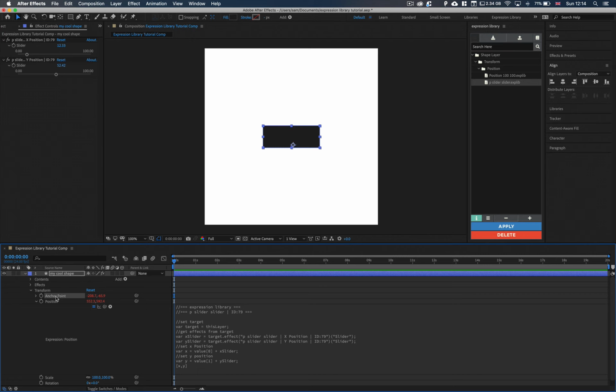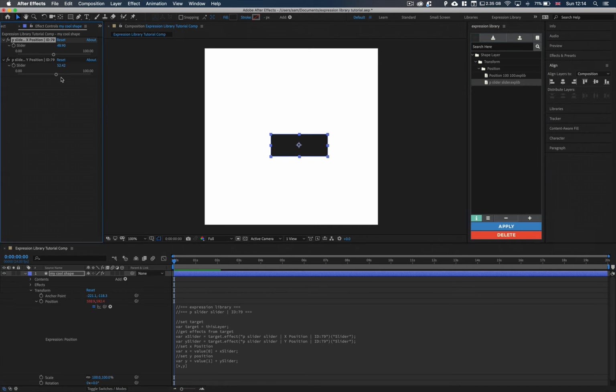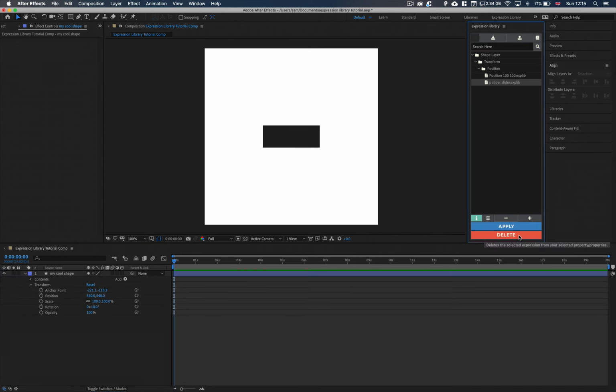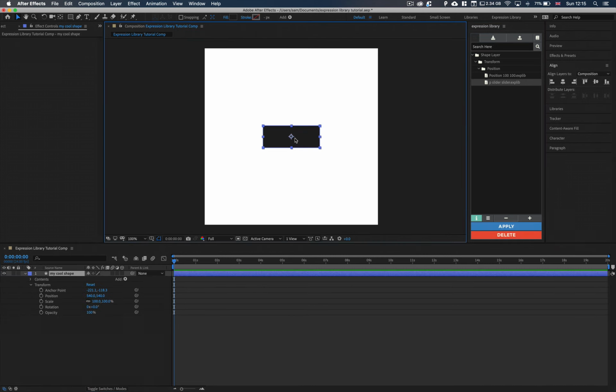If I was then to select the anchor point and click delete, it deletes the anchor point expression, but it doesn't actually delete the effect controls because they're still being used by the rest of the expressions on this layer. So now I can come in, I can actually delete this, and we have nothing. We're back to our normal shape.